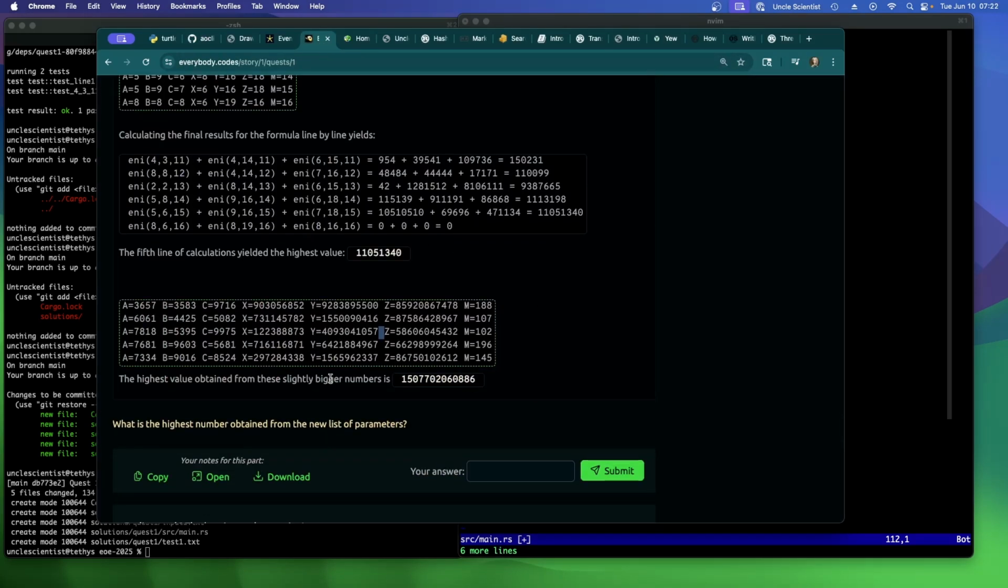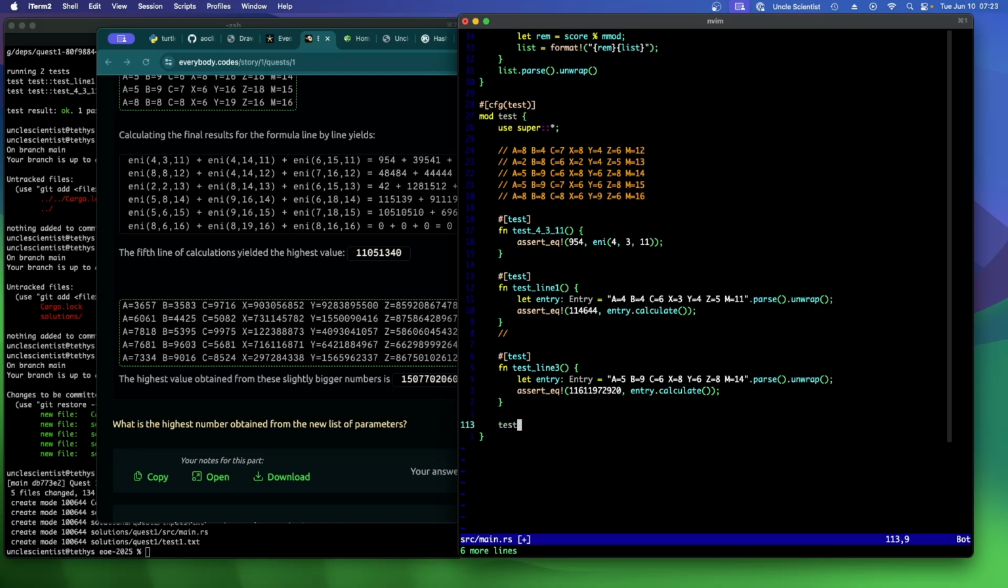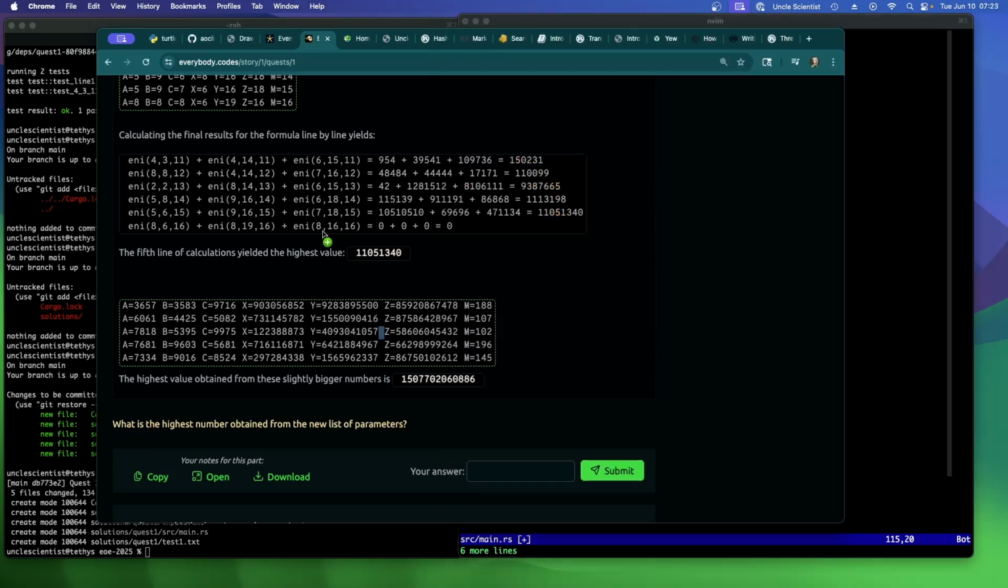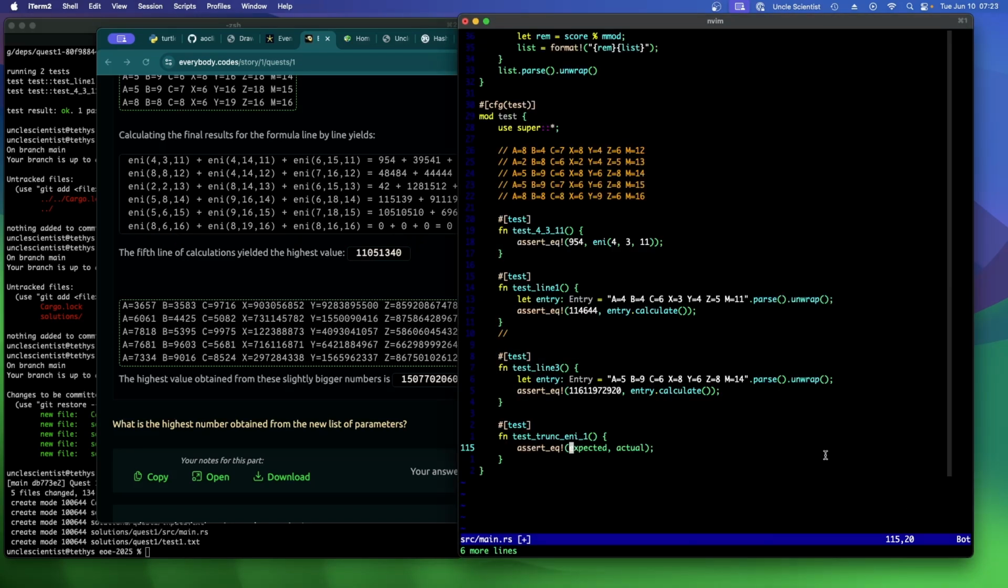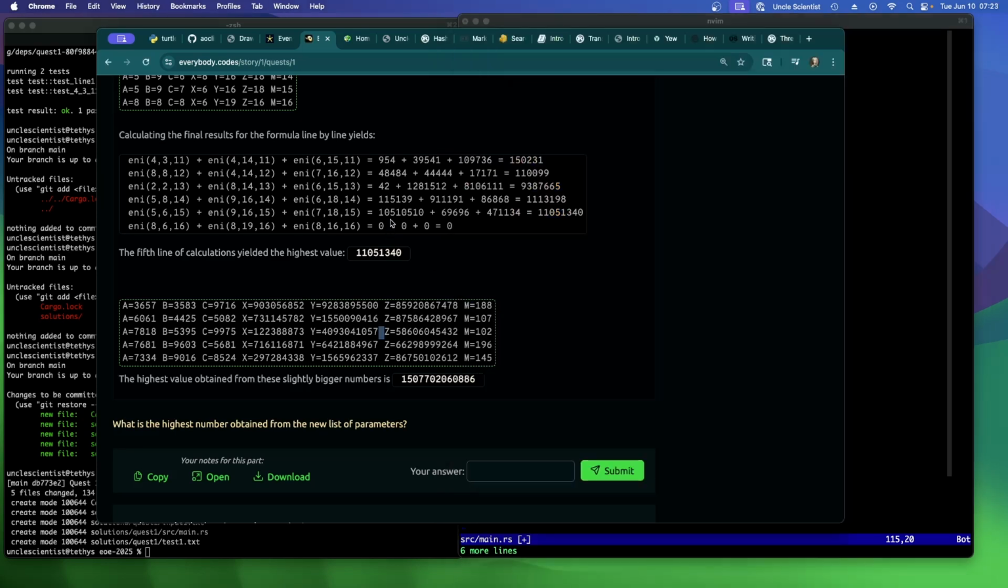Let's test. Oh, they don't give you the individual answers here. Okay, but we do have the individual answers here, so we can at least test this one here, right? We can say test trunk any one. We'll do a couple of them. Well, these are all zeros. Interesting. That's a good edge case that I hadn't considered. So let's do this first one here, any 5, 6, 15. And that's equal to this big number here.